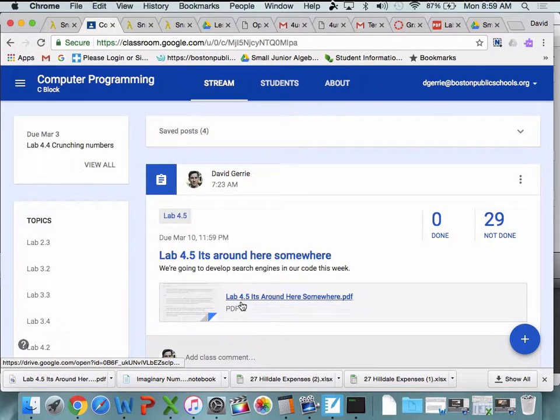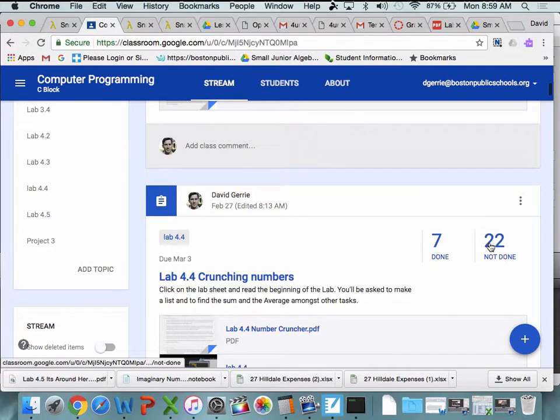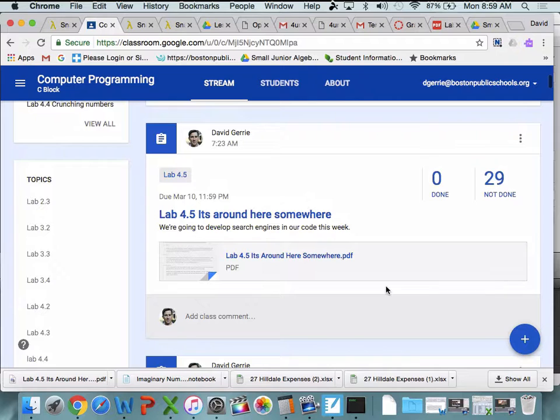It's around here somewhere. So let's go to our Google Classroom website. Looks like I just posted it this morning and 0 people have completed it and 29% have not done it. If you look at last week's assignment, 22 people have not done it, and so now they're all going to get marked down on their assignments because they're late.